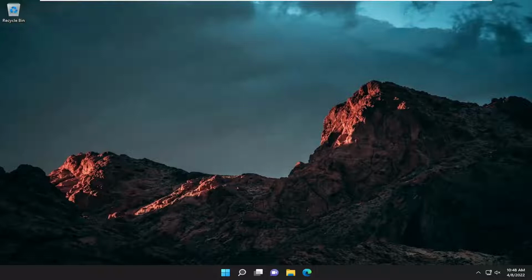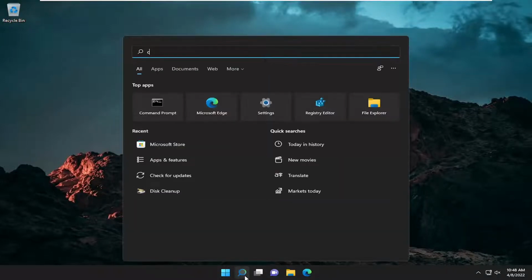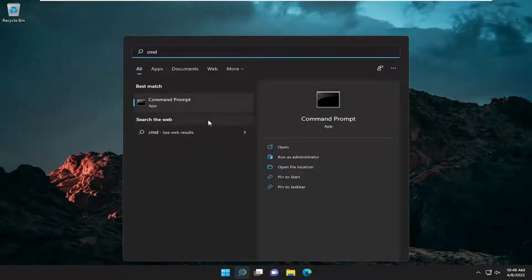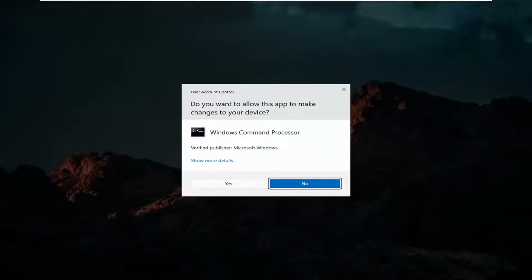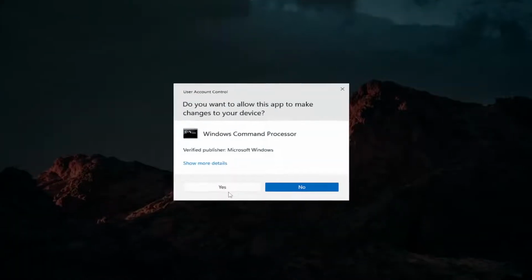So we are going to start off by opening up the search menu. Type in CMD, best match, come back with command prompt, go ahead and right click on it and then select run as administrator. If you receive a user account control prompt, go ahead and select yes.